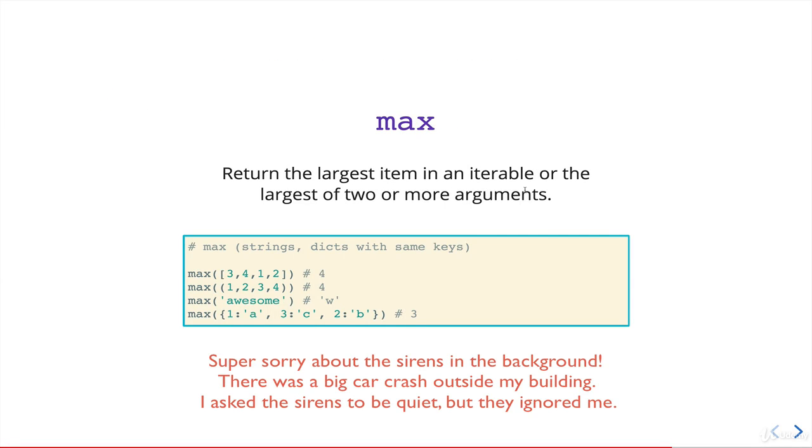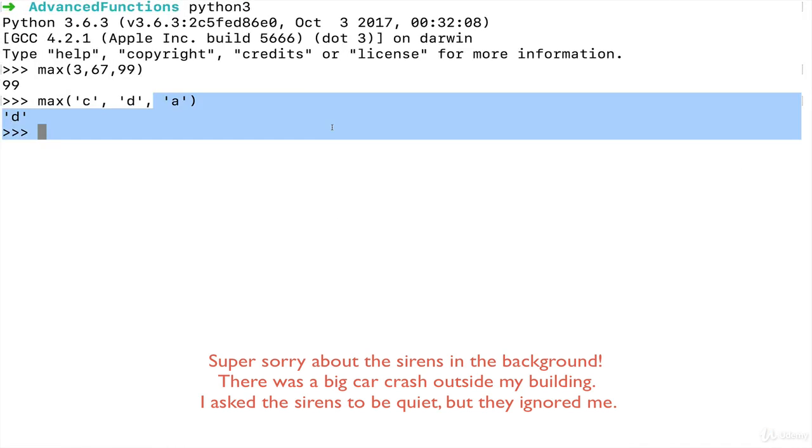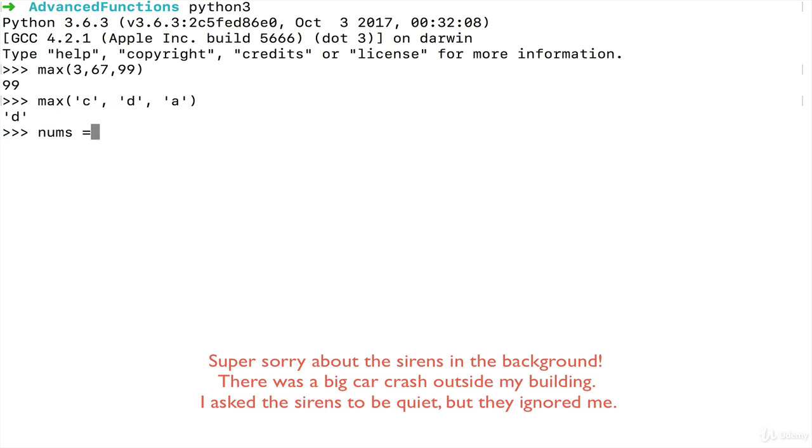We can also pass in an iterable, like a list, or a string, or a dictionary, or a tuple, and it will tell us the maximum item in that iterable. And this still seems maybe not that useful, but we could have a list of nums, and these nums could be totally random, right? Like this. And then I could just ask for the max of nums. And while I'm here, I'll show you min does the same thing, except opposite. So it tells me that the minimum number in there is 5.